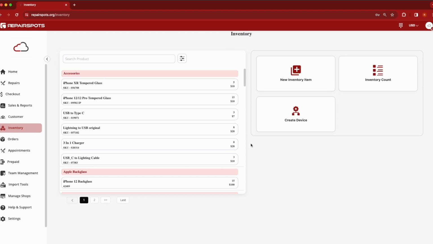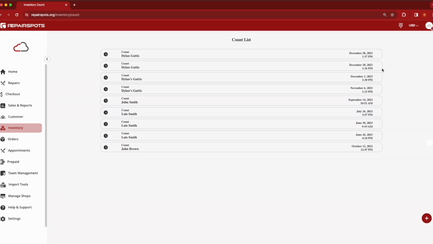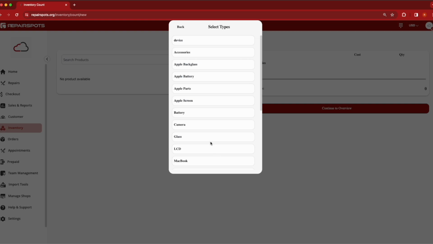Now on the portal currently, we have the ability to either generate an inventory count, create devices, or create inventory items for your inventory. So let's go ahead and look at our inventory count feature. So to create a new inventory count, we'll go to the plus at the bottom right. We'll select the types that we're going to be managing within this inventory count. These are those categories that we choose.